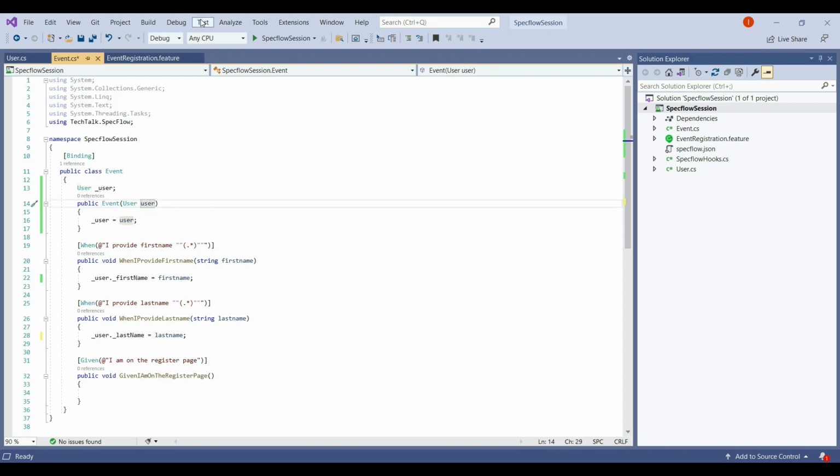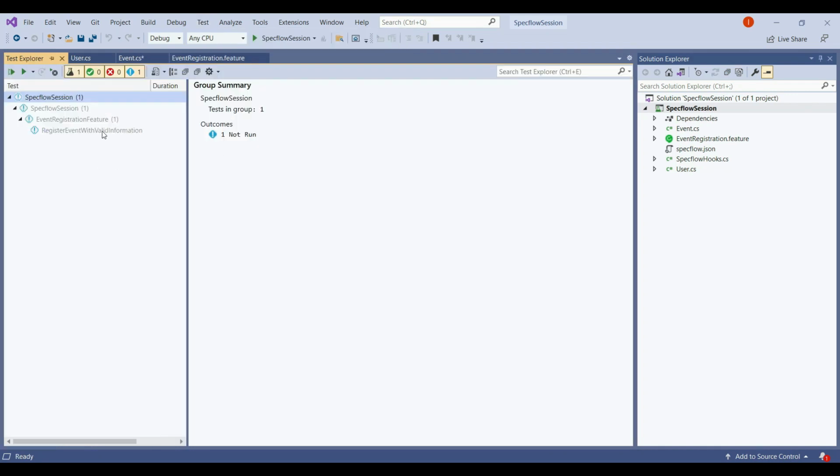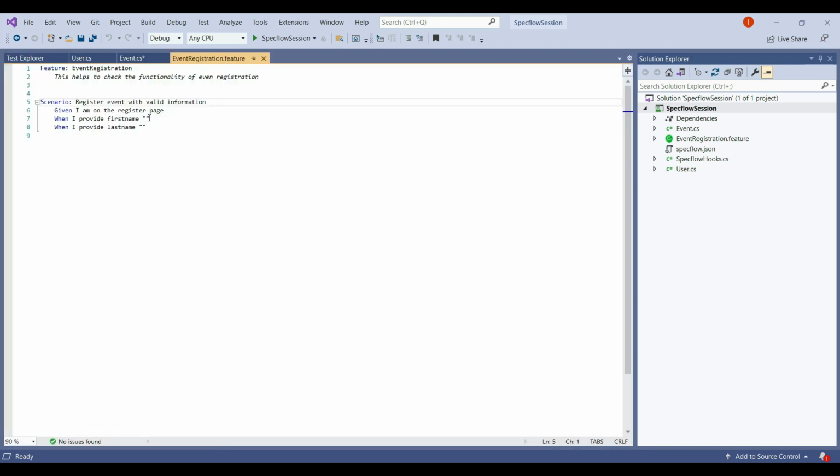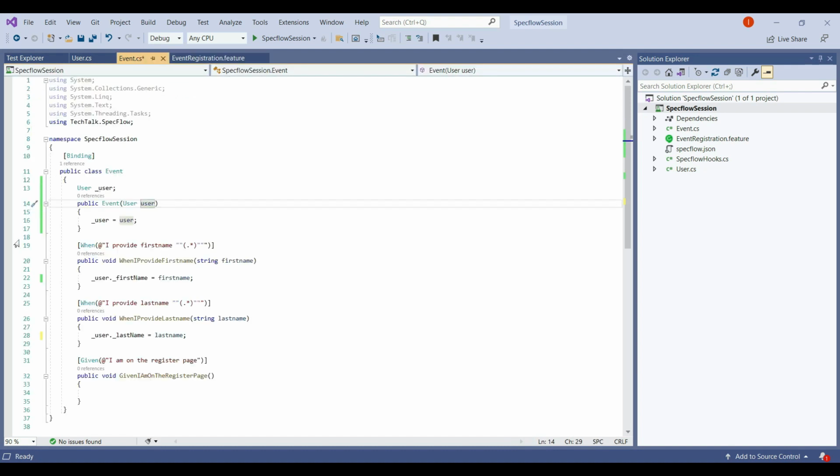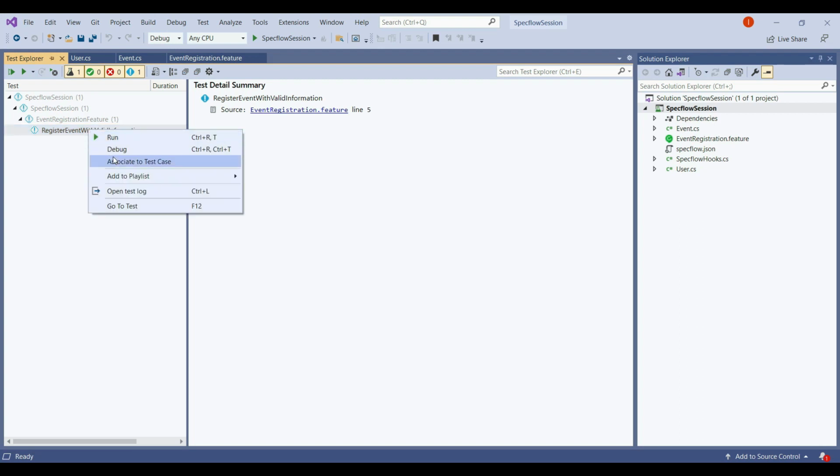Let's run this. Go to test explorer, and we have one scenario. This is saying register event with validation information. So let's provide some information. We can say easyautomation.com, and the last name can be a meaningful website. Let's have a debug point here, and also here, in this I provide a last name. So now let's go here and say debug.